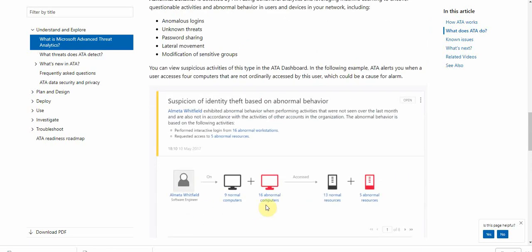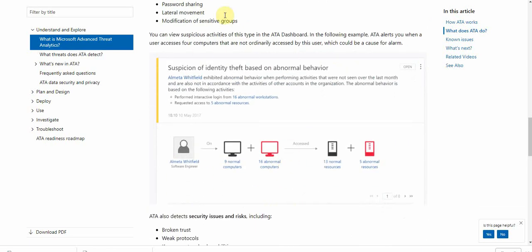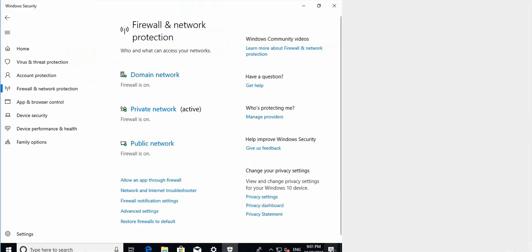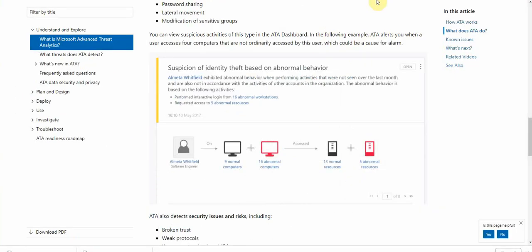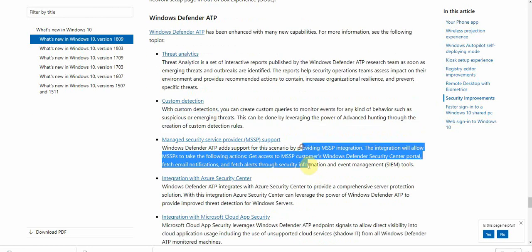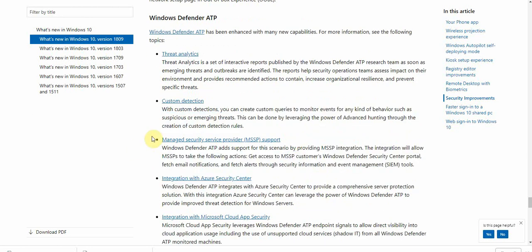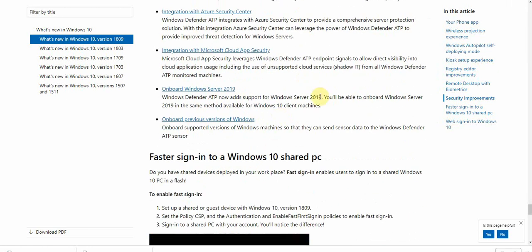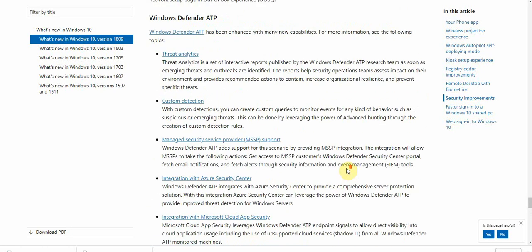Anyway, this entire background has now been integrated into 1809 in a different feature set altogether. That's called threat analytics. Also custom detection methods, all these things, which is the Microsoft security service provider, have been onboarded now with Windows 10 1809. In fact, it's really interesting for me to work on the 1809 build.